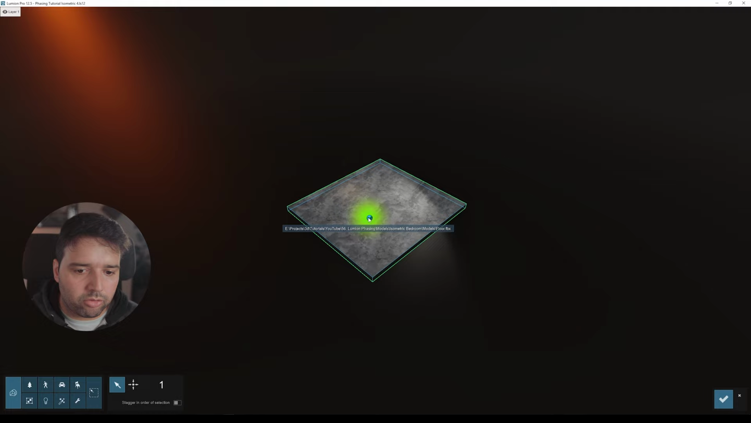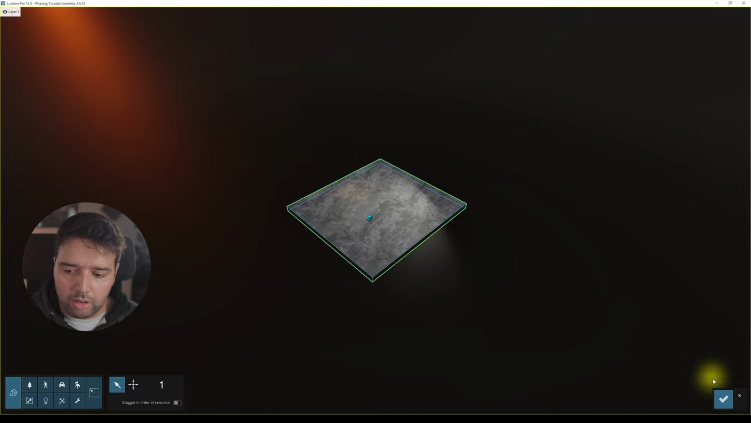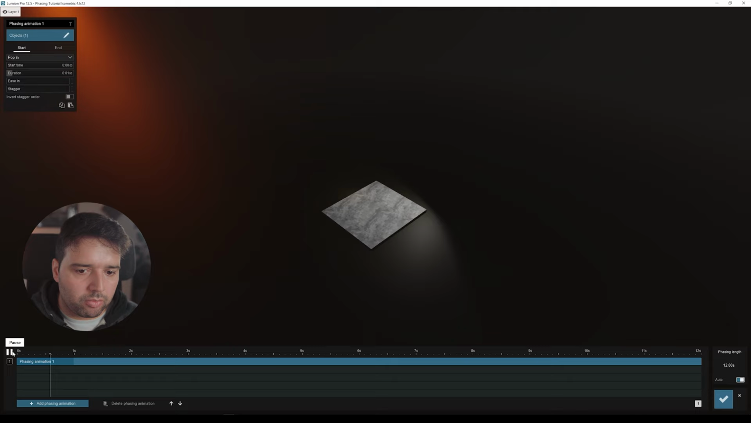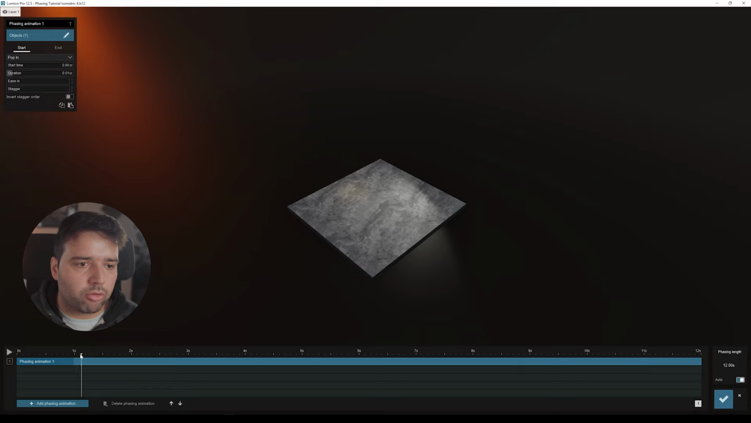So first let's click edit here and let's select this. You see it turns the lines green and you see this check mark here. And so I'm going to click save changes. So now if I play, I can see that it's popping in from the ground. And this is not the type of animation I want. The type of animation I want is the ground rise.